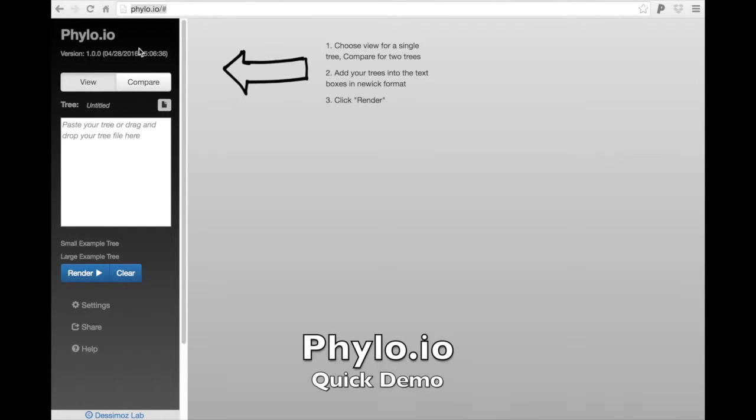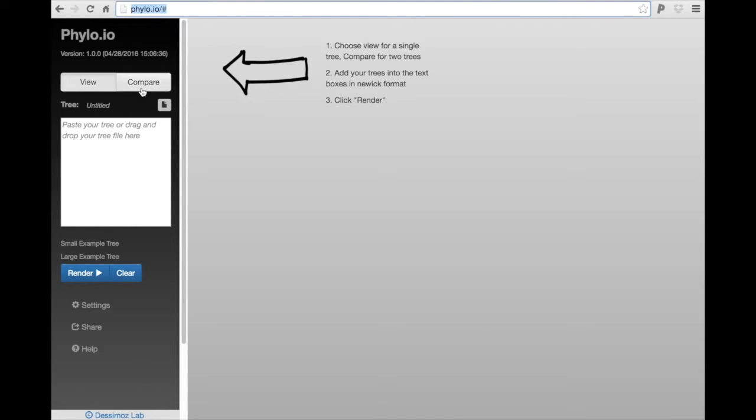Hello everyone, here we're going to give you a small introduction to phyla.io. Let's start with the compare mode.